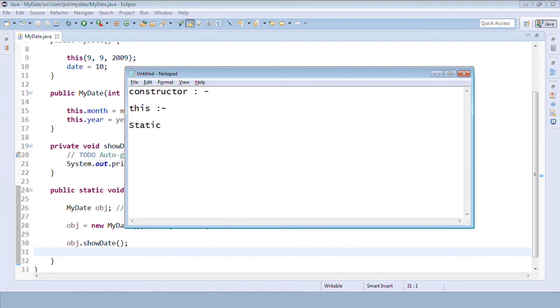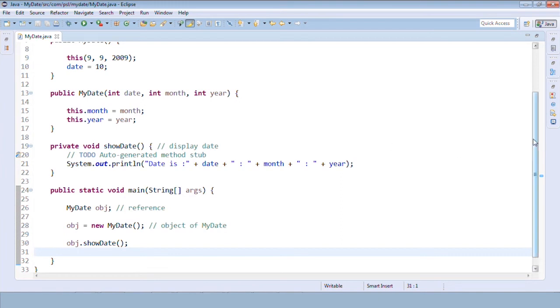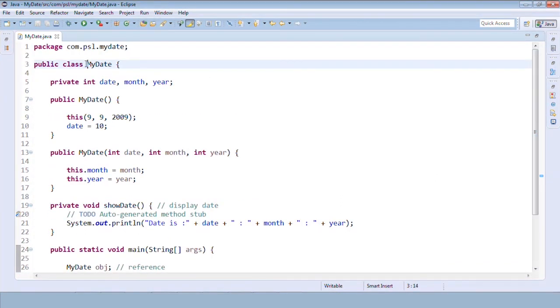So let's talk about the static keyword. Yes, this is again very important. Static is basically a keyword, and it can be used for methods, for variables, and for a class as well. So I can use the static keyword in front of a class, in front of variables, and in front of methods as well.